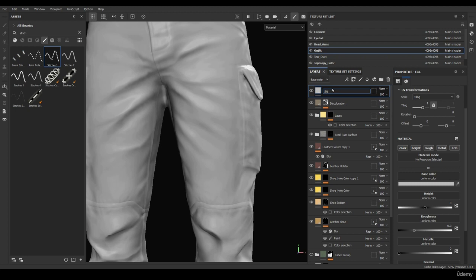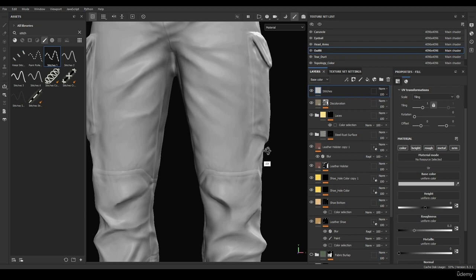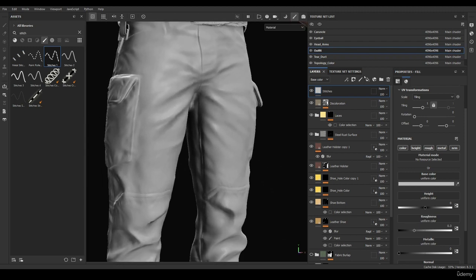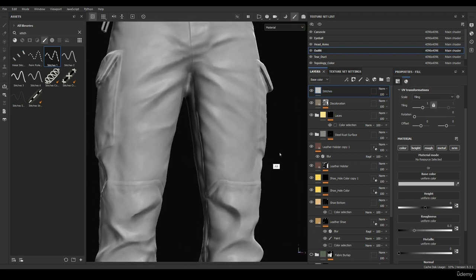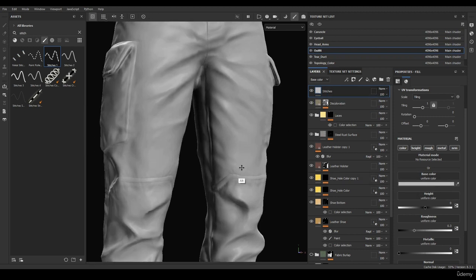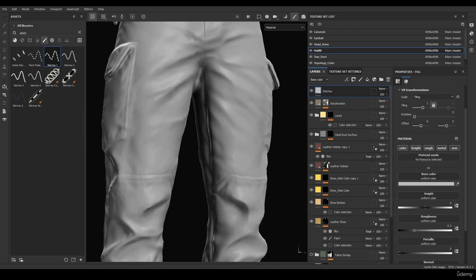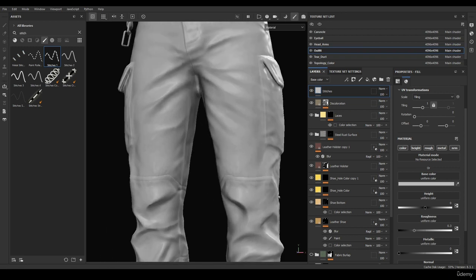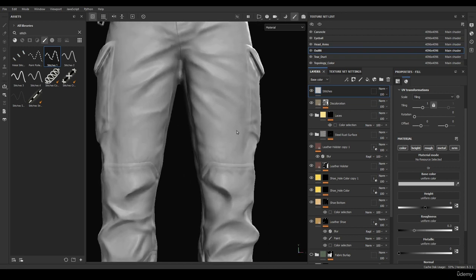I like to add my stitches layer all the way at the top because I know later on I'm going to be adding other stitches, maybe on the shirt or the holster area, or other areas. I like to put it all the way to the top so that it will show. And I'm going to set the color to a color that will make it pop out based on the pants color right now.